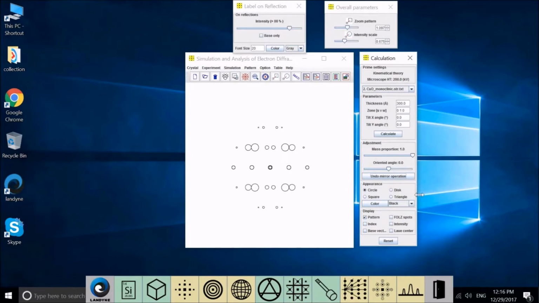So this is one diffraction pattern, and the other one we can select and also select disk, but I will choose a red color. The red color will be included here, overlapped, and the red one is the twin created by mirror.